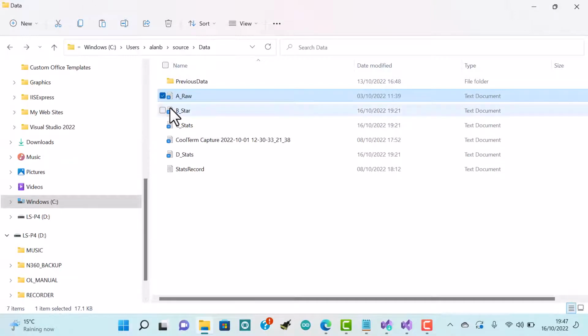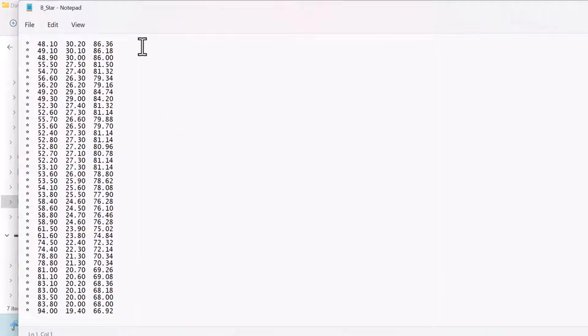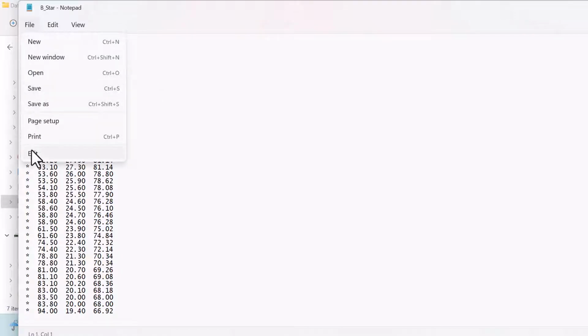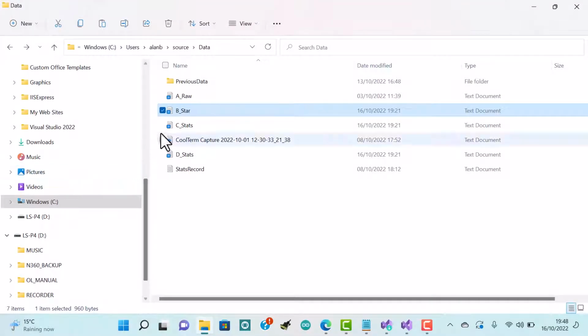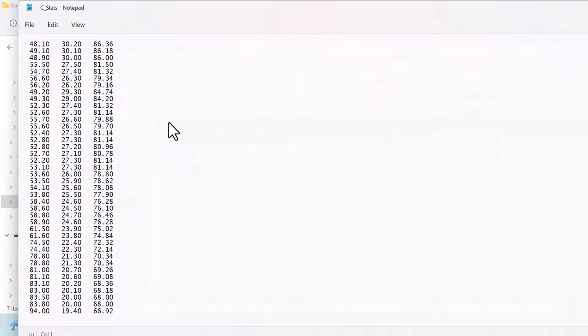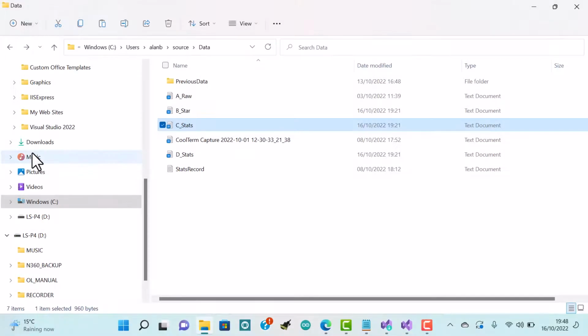Now let's look at the star file. If we look at the C-stats file, the file has been further cleaned with the removal of the asterisk. This file could be saved for future use, but you should decide what to do, as it will be overwritten at the next program update.